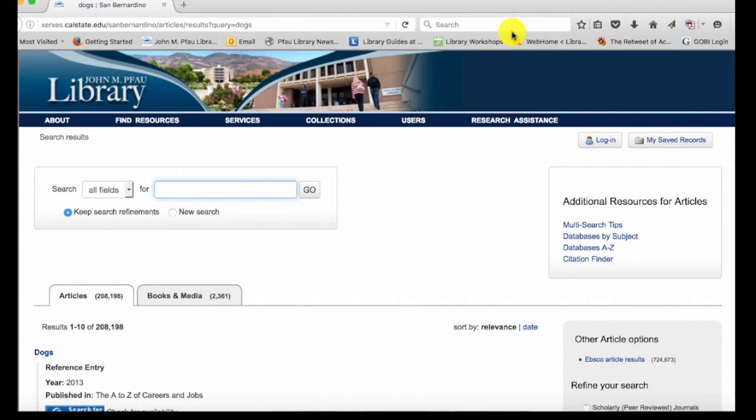Multi-search is a gateway to the deep web, as it searches nearly all of the library's databases and the library catalog. The first step is to think of keywords or main ideas that get at your topic or research question. If, for example, I am interested in how commercials and other advertisements affect teenagers' body image, I might use the keywords media, body image, and teenagers.